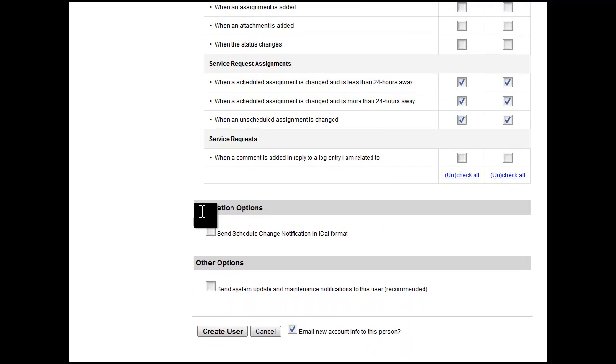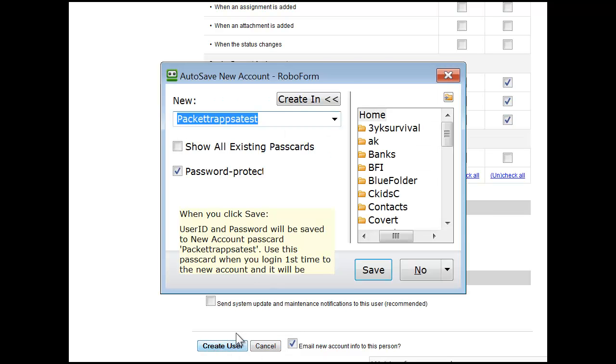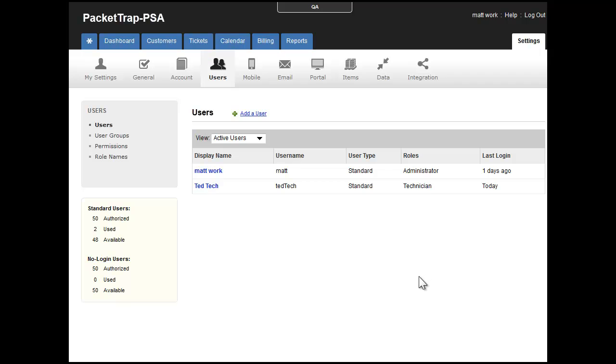Last but not least, we can choose to notify Ted of any schedule changes to his Outlook. And here we can indicate that and the format that we're using. And simply either email the information to the person or choose not to. We'll create the user. And now the user's in our list.